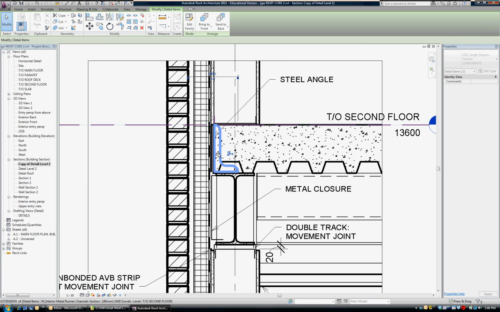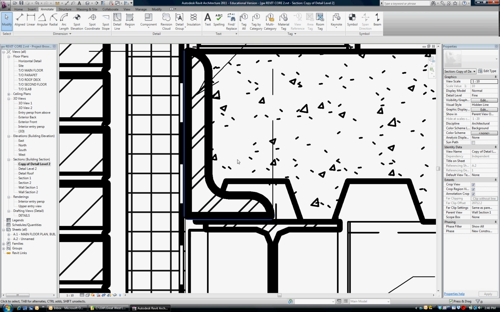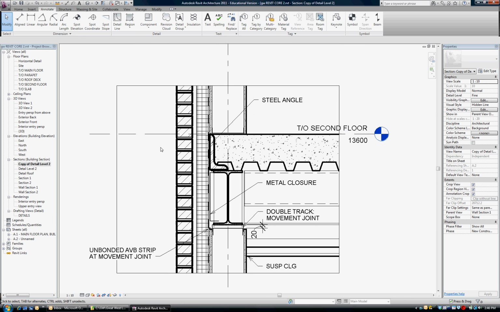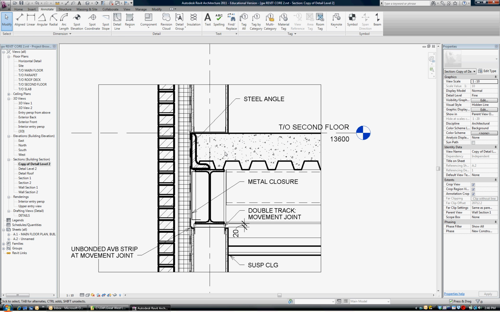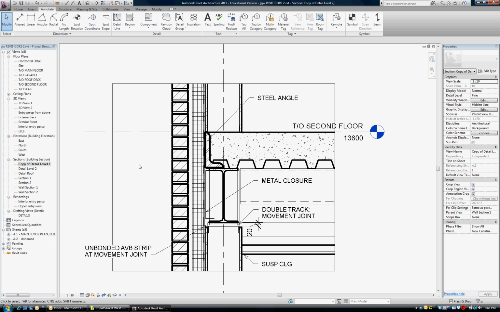So I'm just going to eyeball that for the moment. Zoom in there, make sure I'm happy with that. And that's a heavy angle. We could choose a smaller angle and replace it. But as far as demonstrating the installation of a detail component, it is done just like that, which is faster and easier than drawing a hatch region. So I would save the hatch regions for custom shapes.